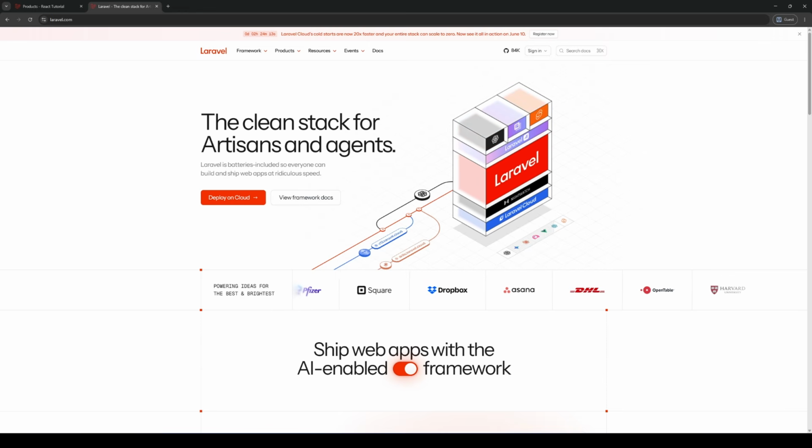Laravel uses PHP. PHP runs on the server, not in the browser. The user never sees your PHP code. They only see what Laravel sends back to them.